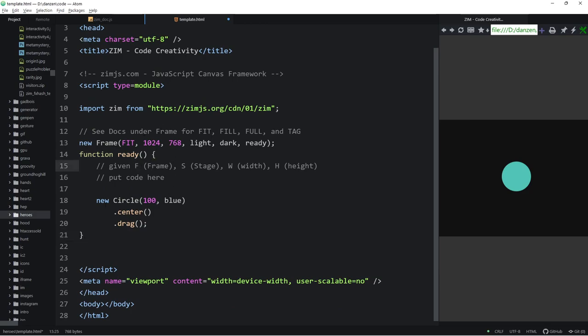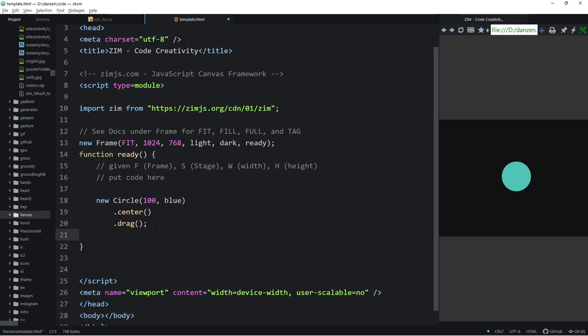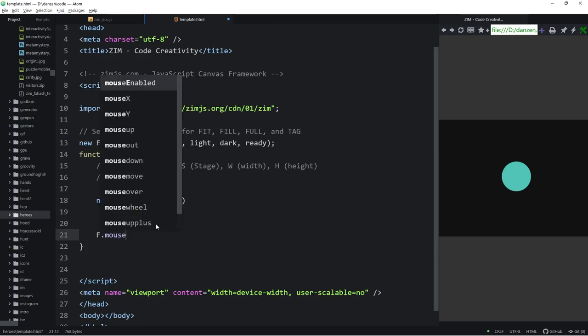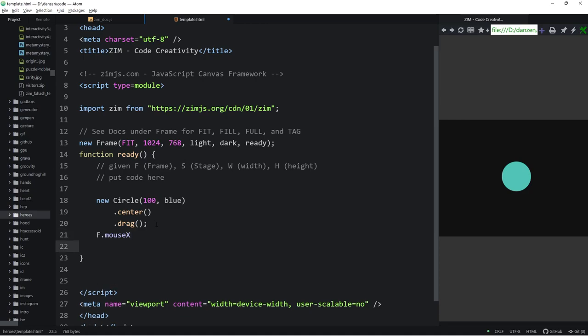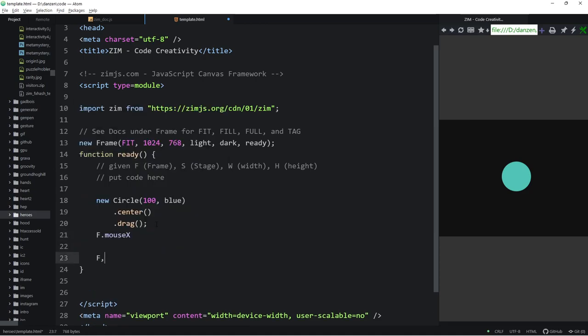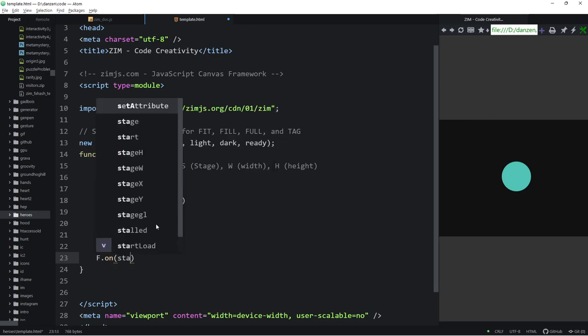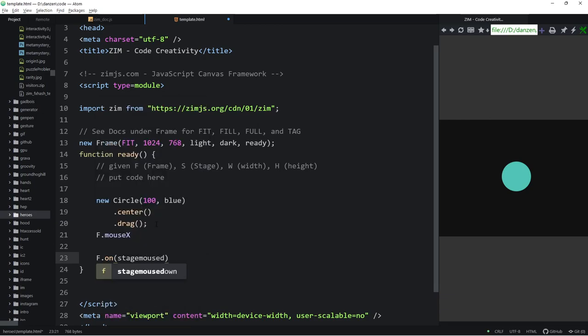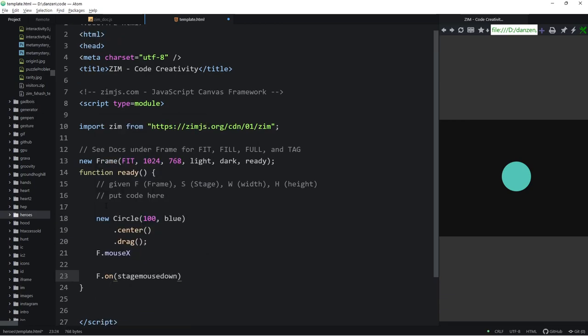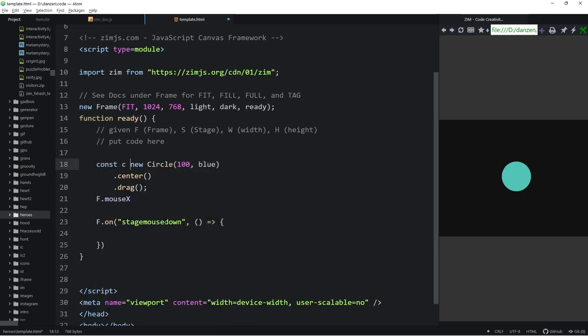Another possible issue is this starts to look a little bit weird, like F.mouseX. And this would be F.on, like so. So say stagemousedown. I'm going to need to put quotes around that. So frame.on stagemousedown, comma, call this arrow function, and we will say our circle right here, const c is equal to c.removeFrom.